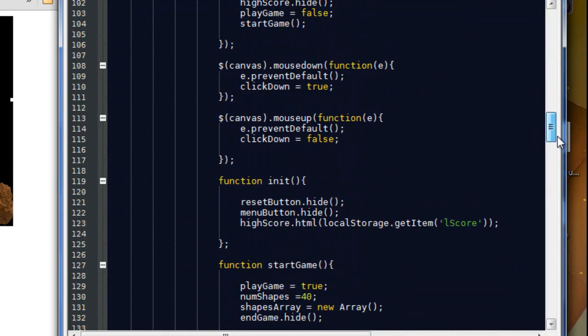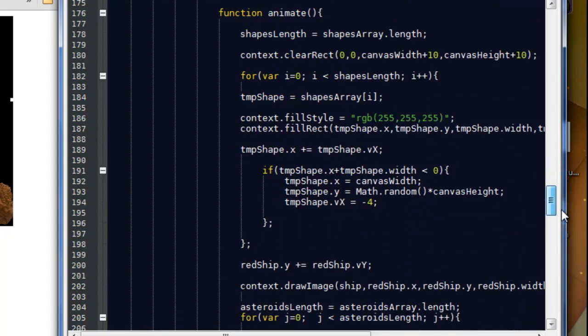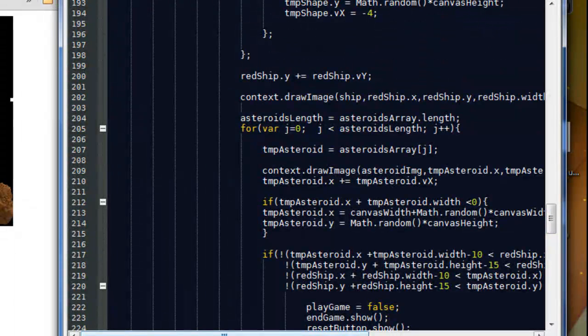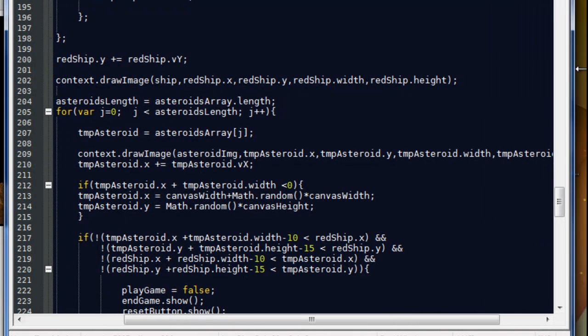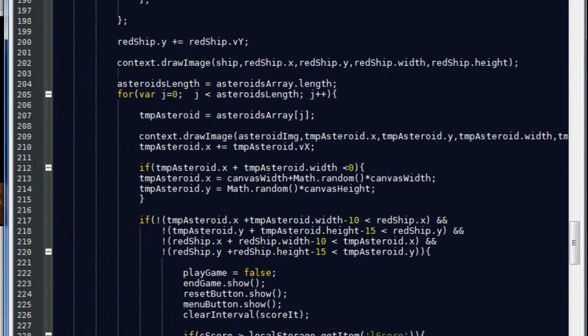It's pretty simple to do. We just need to change the draw function, if I can find it. I've probably gone straight past it. There it is. So let's make this a little bit bigger. Oh, I've got it so small. Now we have the context and the drawImage function here, which draws the image at a specific location, a specific width. But what we want to do is add a few functions here.